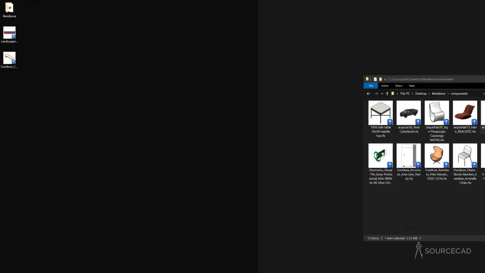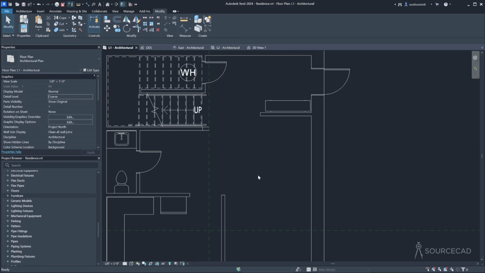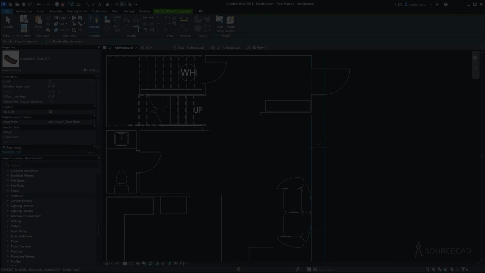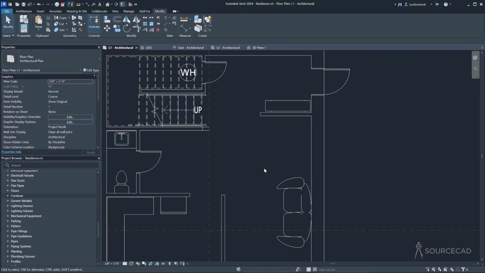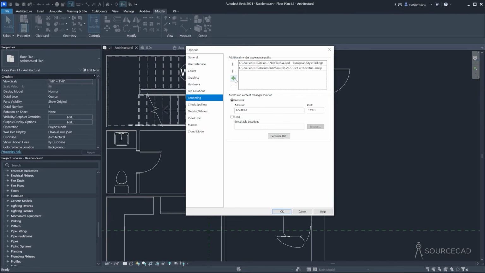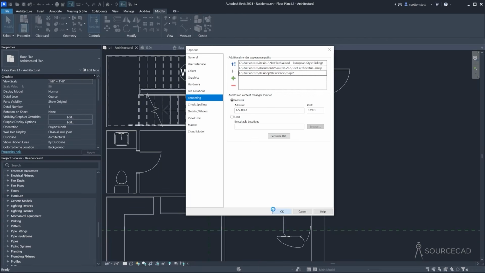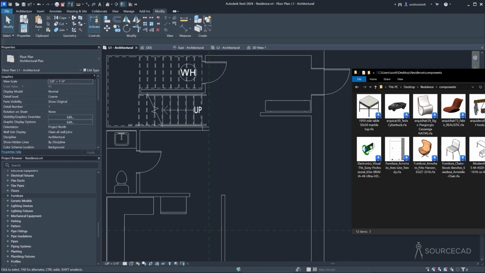So I've already downloaded some of these other things that I know do work. Here's a sofa. I'm going to bring that in. And I'll press the space bar to rotate that in 90-degree increments. By the way, when you bring in models that have textures assigned to them, you need to specify where that folder is. And you can do that by going to File, Options, Rendering, and then you add your folder right here. So you need to specify your maps folder wherever you're putting your texture maps. And you typically do that prior to pulling in the furnishing.